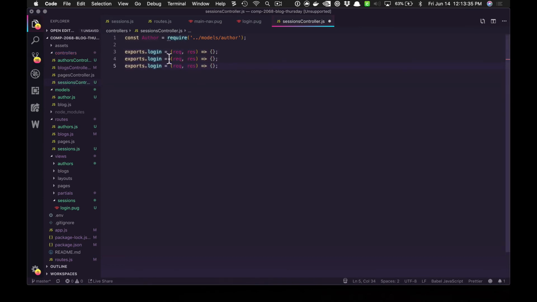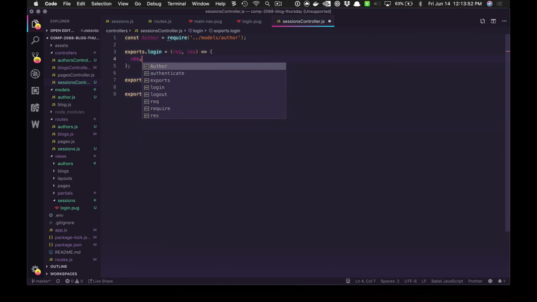And then the other 2 will be authenticate and logout. There we go. Login, very simple, just needs to render the form. So it will just be res.render sessions login.